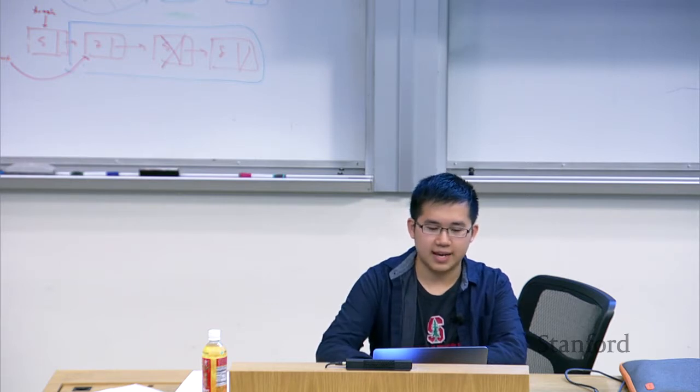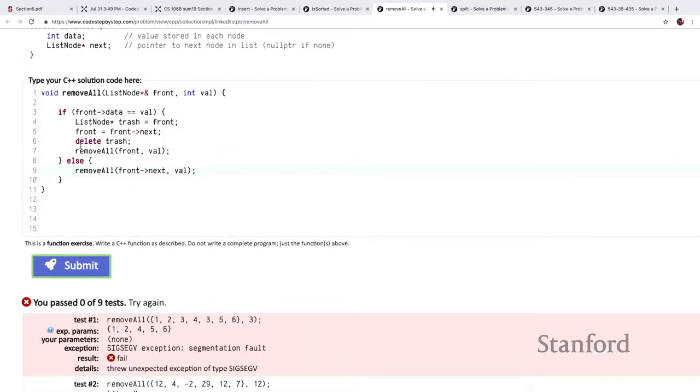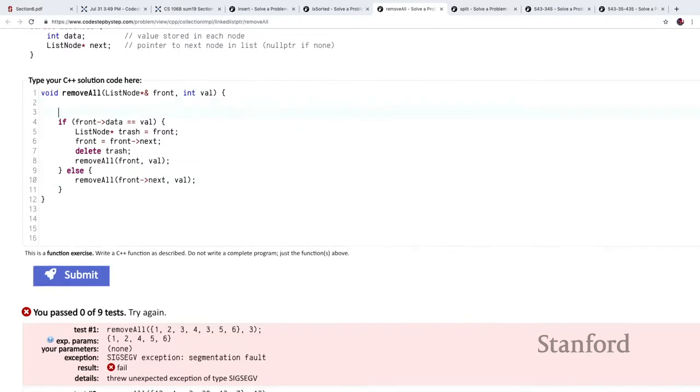Okay, let's run that. Oh boy. Oh yeah. We're missing one thing. We don't have a base case. This is all the recursive case. We need a base case. When should the recursion stop? Yeah, front is equal to nullptr.